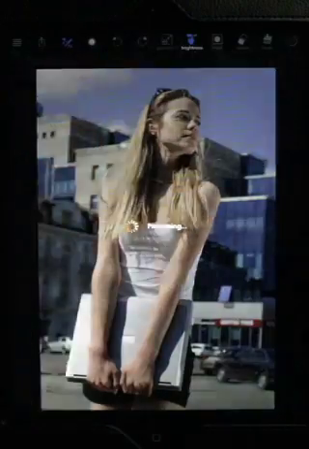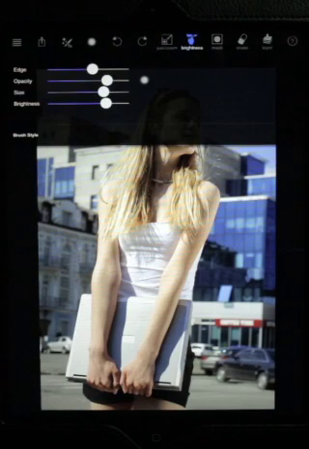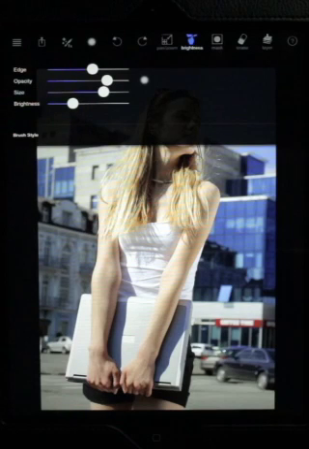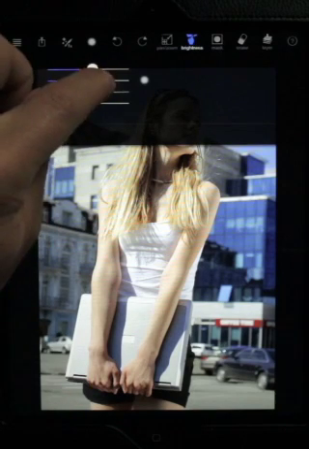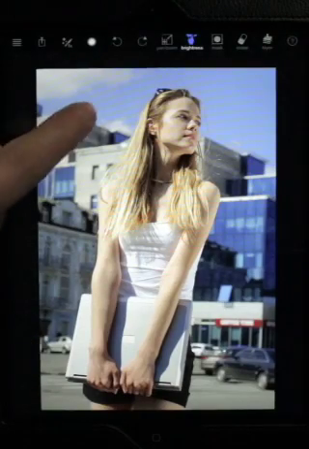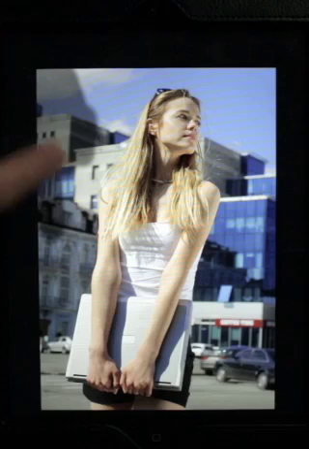From the Effects menu, we select Brightness. Now in the Brushes menu, you can see the options have changed a little bit. Now we have a brightness slider. Again, we apply the effect with our finger. Now we can darken those edges.